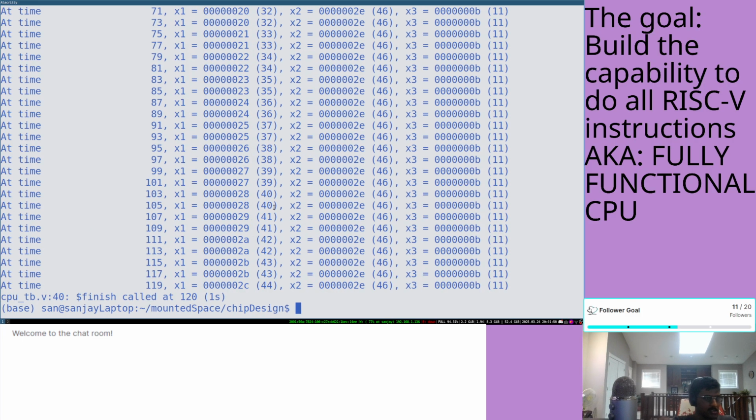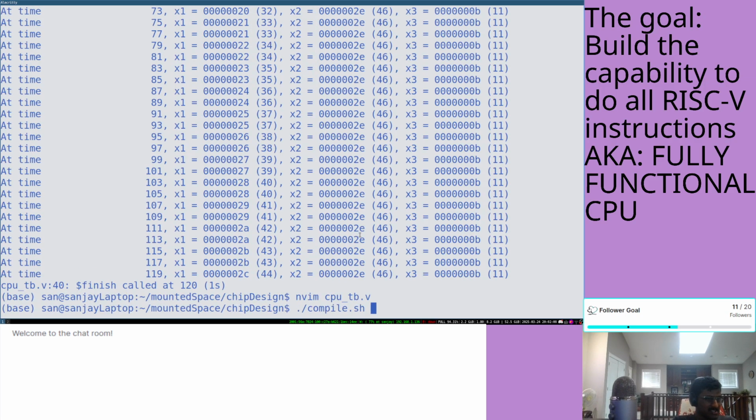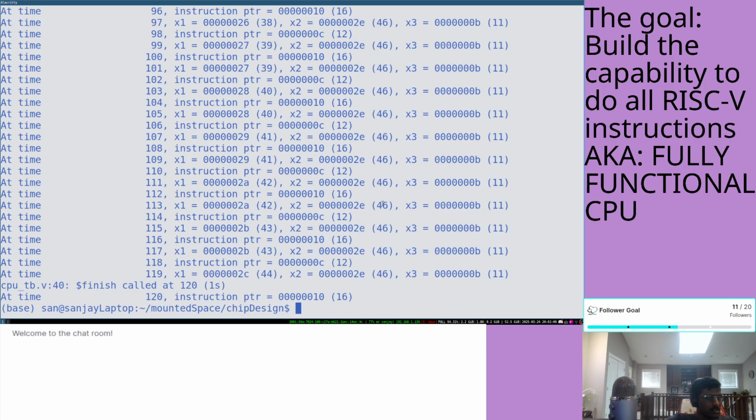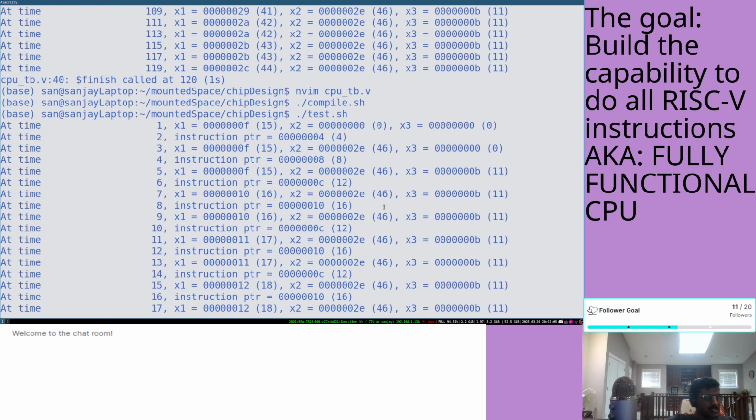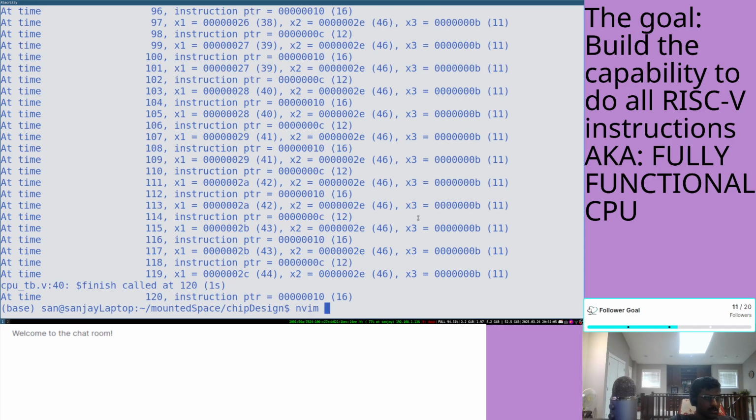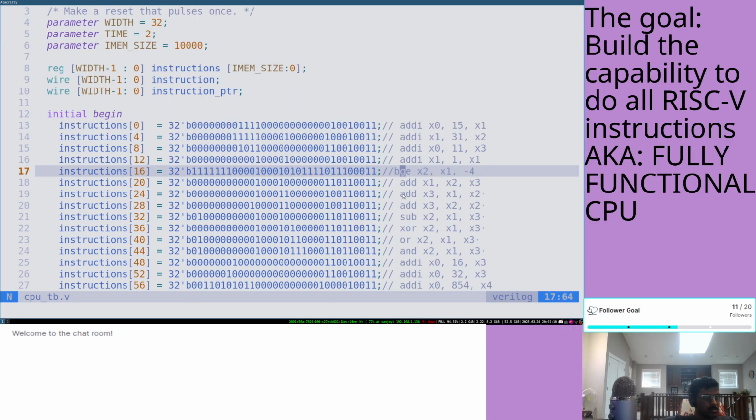Let's compile. Let's test. Yep, we just had a nice list of values here. I am undoing the commenting here because I like seeing the instruction pointer. Cool. Why are we stuck in a 12-16 loop? Branch greater than or equal. Oh, we set the number to be bigger.